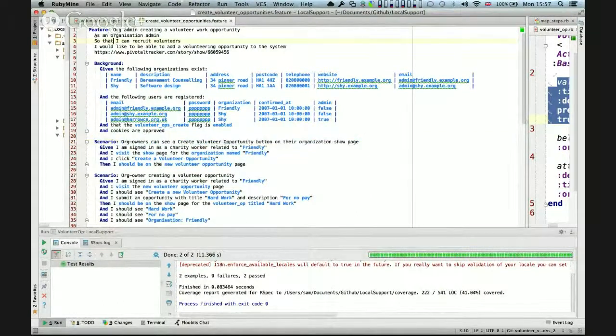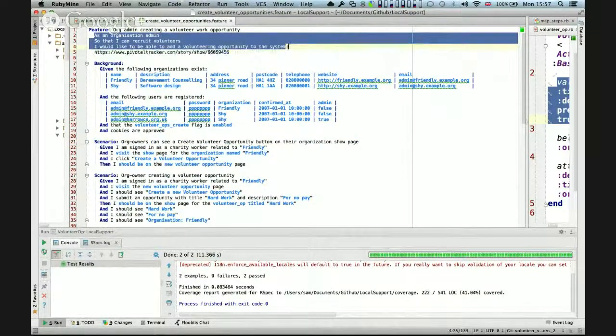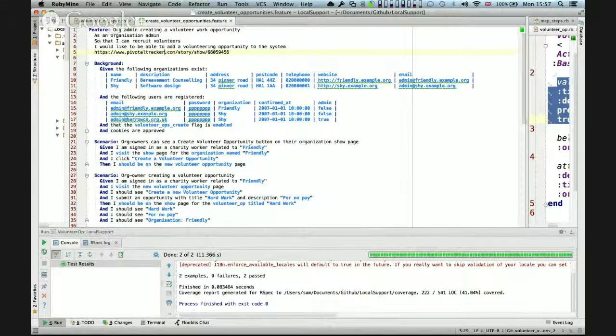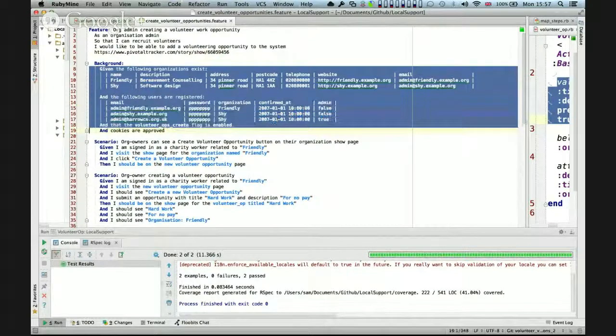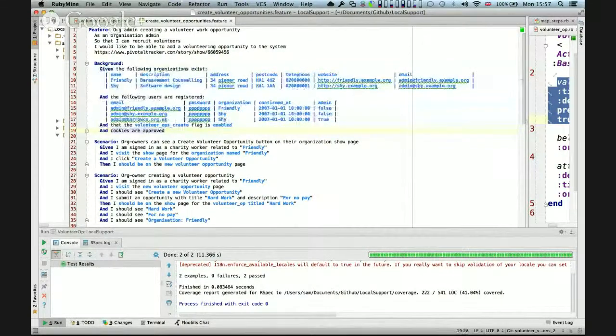Here, this is our top-level user story about this whole volunteer thing, particularly the ability to create a volunteer opportunity. As an organization admin, so I can recruit volunteers, I would like people to add a volunteer opportunity to the system. We've got these background steps here, which basically get our database set up for the purpose of the test. These are the equivalent of the before blocks.